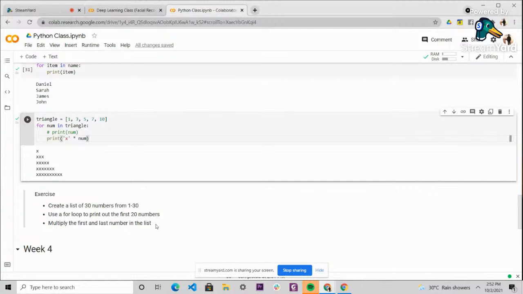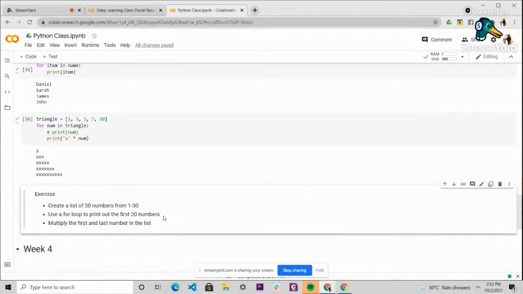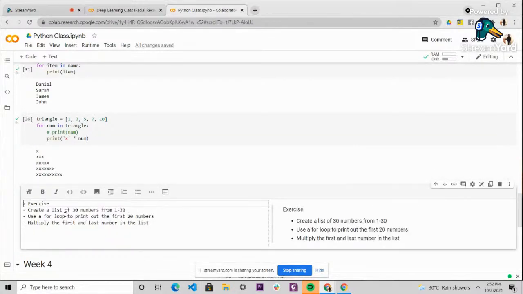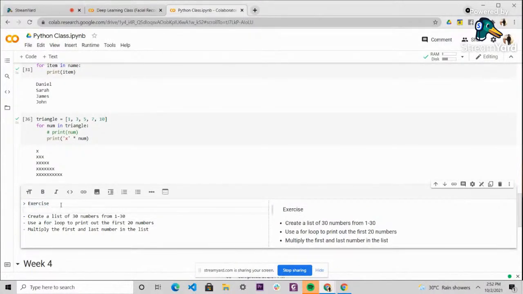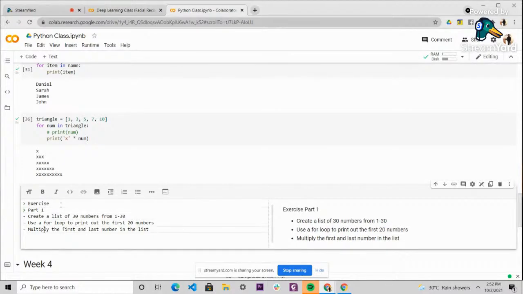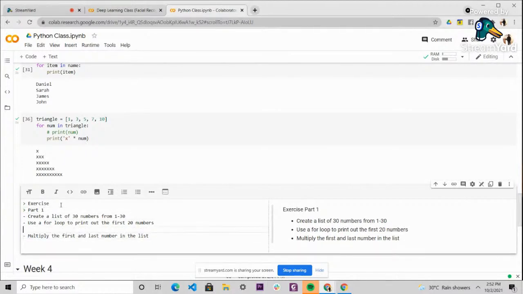So this doesn't fall into the loop. This does not fall into the loop. You know what? Let's make it more explicit. Okay, let's do this. Part 1, and let's do this. Part 2.